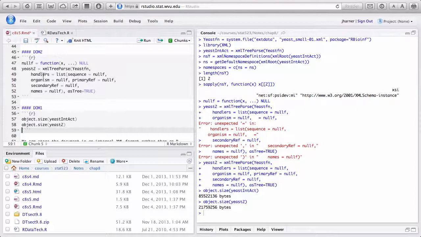So that's what we're doing. These handlers, I'm applying the null function to these. These actually represent tags in the XML. Just like in HTML5, you have a paragraph tag, you have a UL tag, and so forth. In an XML document, you're actually using it as a storage mechanism, and you actually define your own tags.